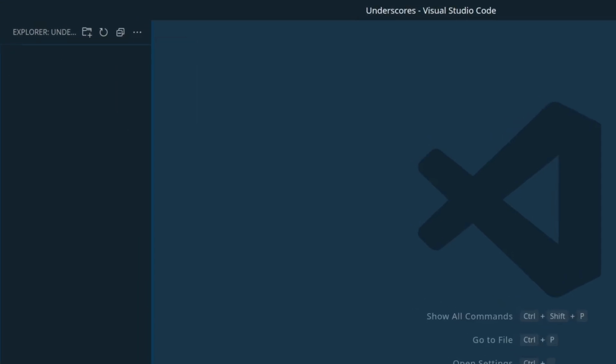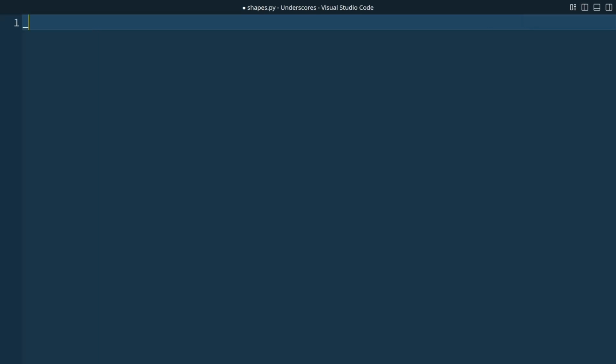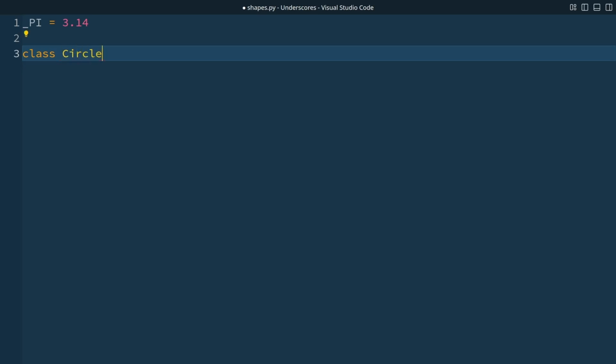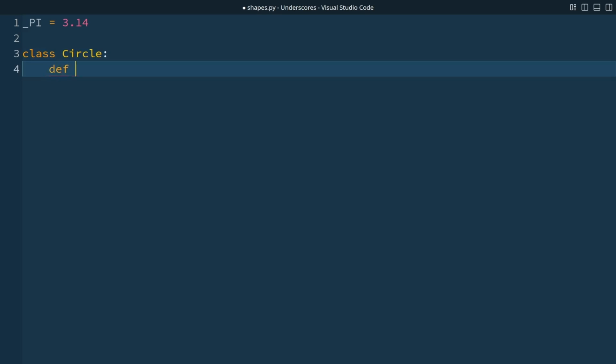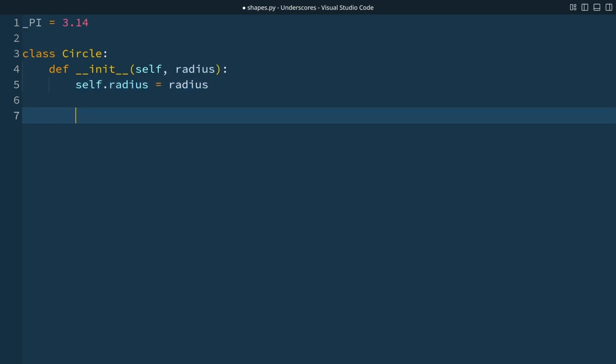And then I'm going to hide this to give us a bit more space. And then we create our constant underscore pi. It is underscore pi because it is an internal constant. Then create a class called circle with a capital. That is a naming convention for Python for classes. And then create the init method. Self is what we usually use. And then radius. And then assign a radius to self.radius. So we have our class's attribute.